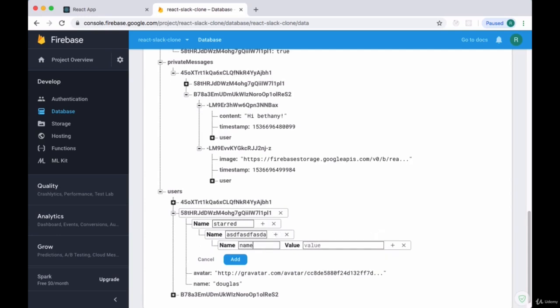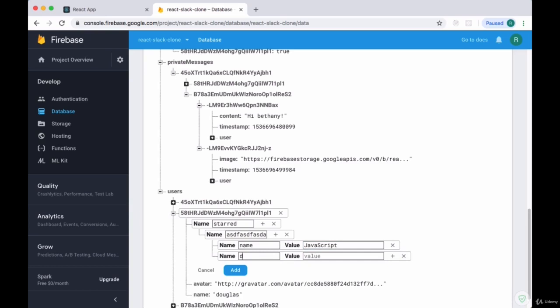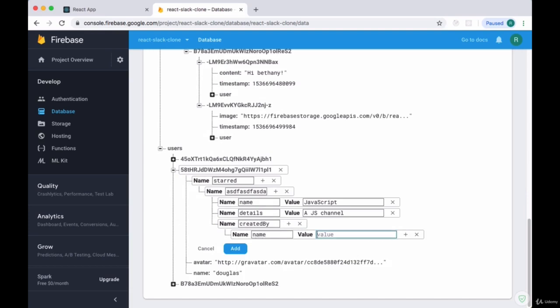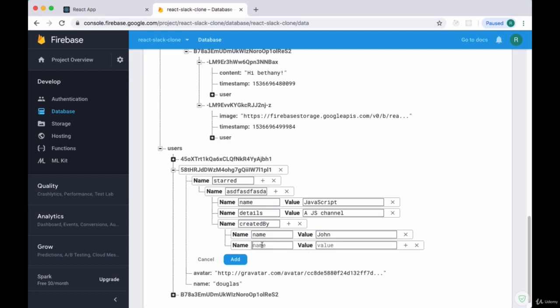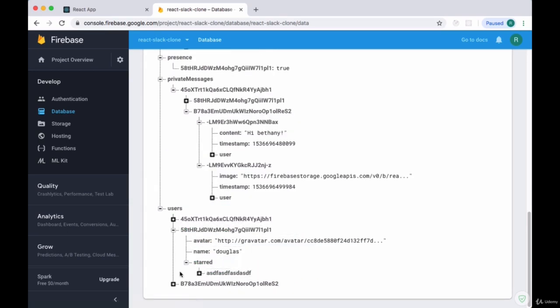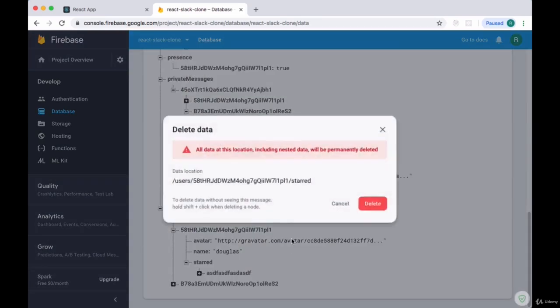This starred object will include an array of IDs for each channel that's starred, and that ID will include information about that channel: the name of the channel, the details about it, as well as who created the channel with a createdBy object. And that will include the name of the user as well as their avatar. So if we add this, you can see an example of what this will look like. This starred property with an array of IDs for each channel that's starred.